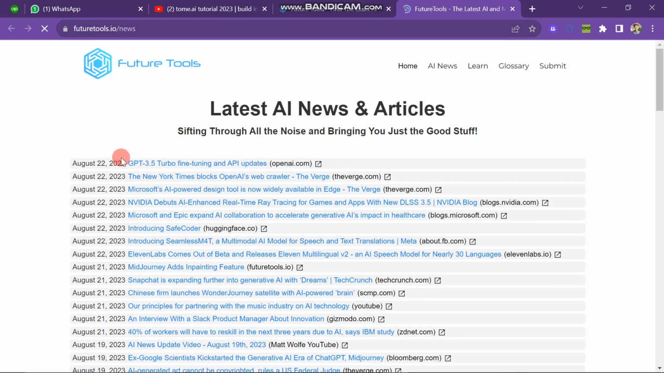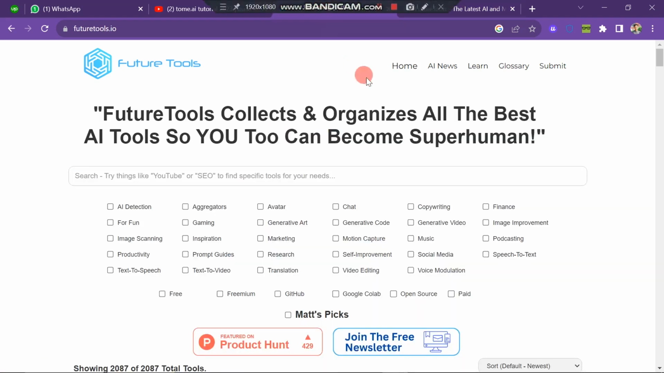You can see that on August 22nd, 2023 they have updates on ChatGPT 3.5 Turbo fine-tuning. And the next update is the news of the New York Times crawler. So now you can see and read all the details about a news item. And if you want to learn about how you can use these AI tools, you have to click on the Learn button, which is next to AI News. So I have opened this in a new tab.